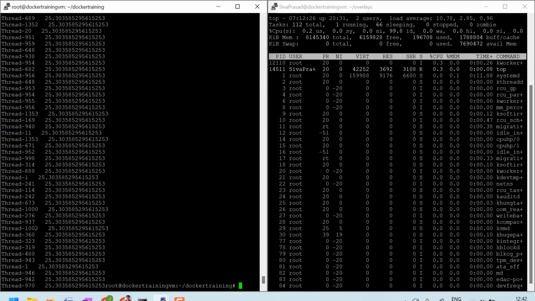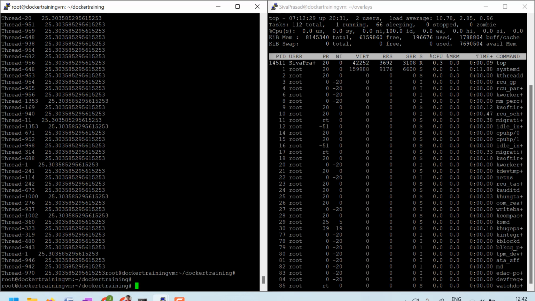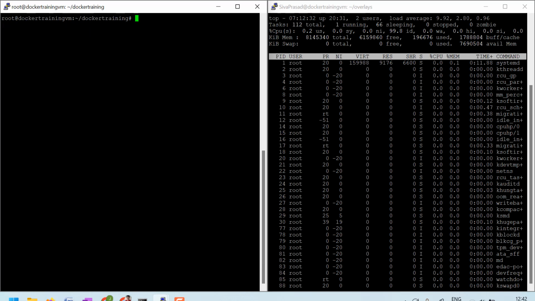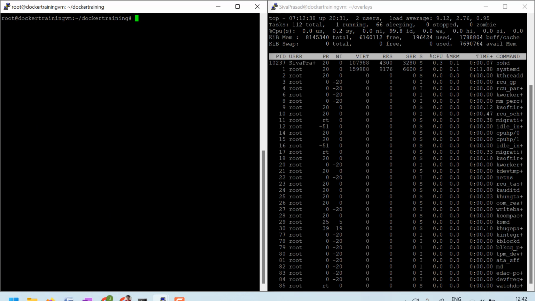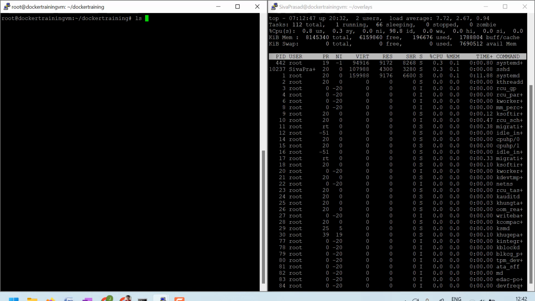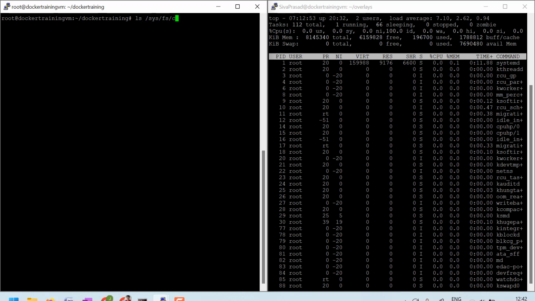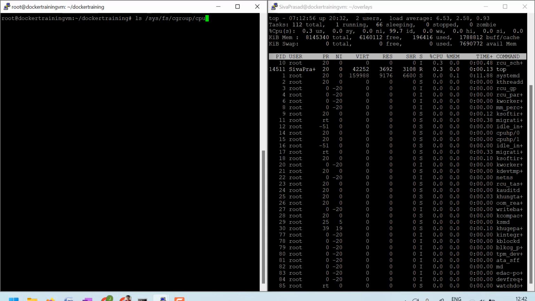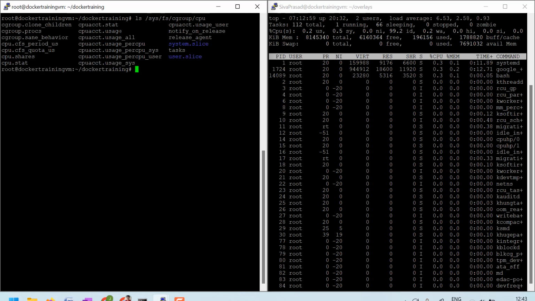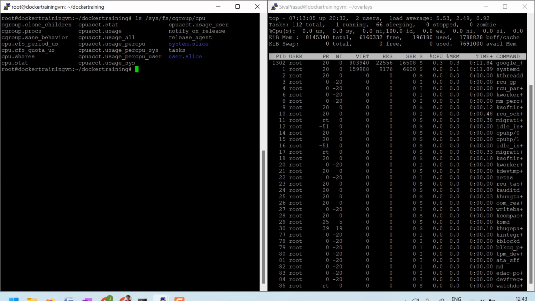Now I want to limit the CPU utilization. To limit CPU utilization, we can create a control group called CPU. First of all, let me ls /sys/fs/cgroup/cpu. See, this is the default CPU cgroup. I want to create my own cgroup.